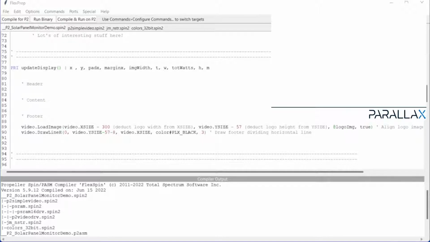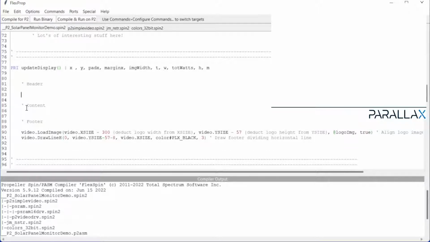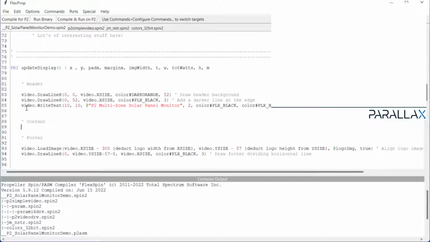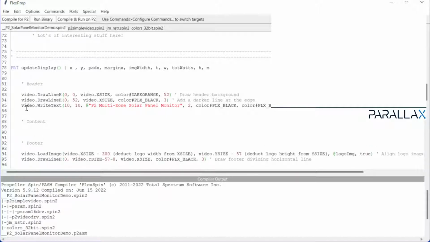And now we'll add some more. Let's add the header next, because that's relatively simple. So we'll just use one that I made earlier, just for speed. Here we go. So the header is a similar sort of deal. We draw a couple of lines and we write some text.